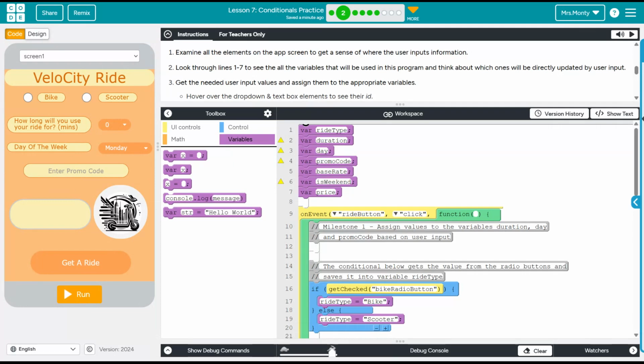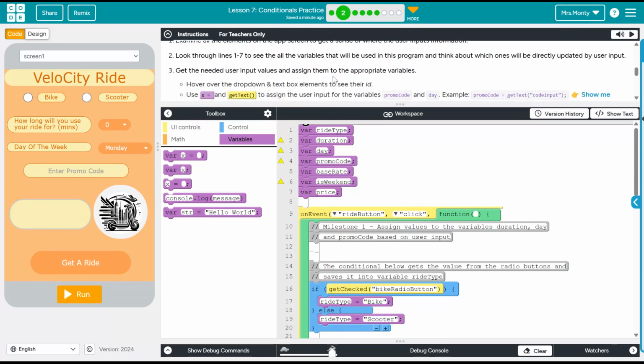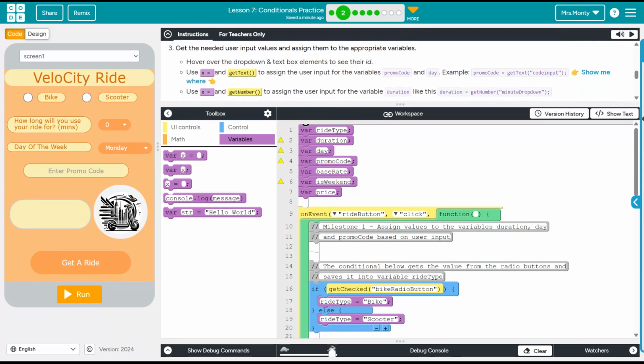So we know that a few of these are going to be updated based on the input. So we have the duration, the day, the promo code, and probably also this ride type as things that are updated with user input. But let's go ahead and see the last of these directions. It says we get the needed user input values and assign them to the appropriate variables.